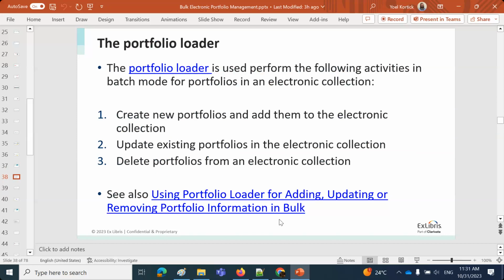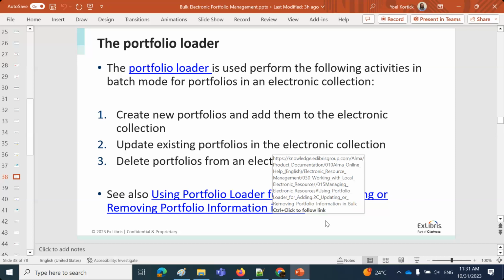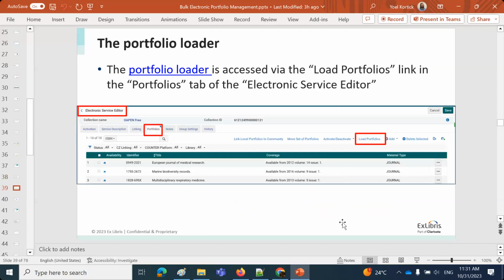So what can we do with it? We can create new portfolios and have them automatically get added to the electronic collection. We're going to do that. We can update existing portfolios in the electronic collection. We're going to do that. And we can delete portfolios from electronic collection. That's via an input file by loading that. We're not going to be doing that today, but we'll see that the option exists. And this is a link to online help if you're interested in more.